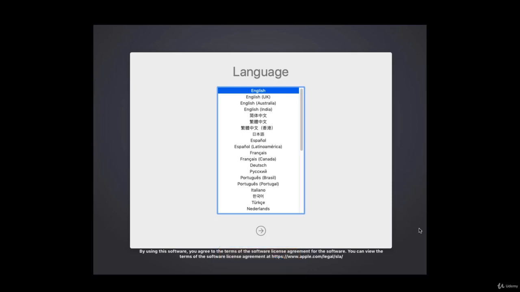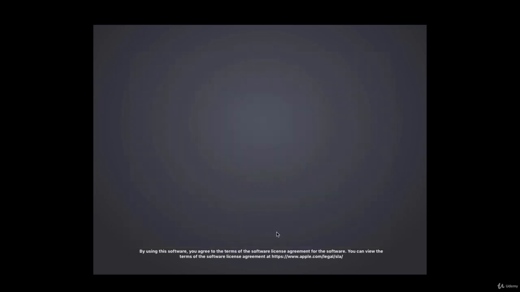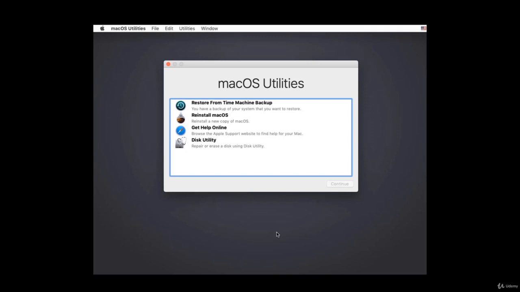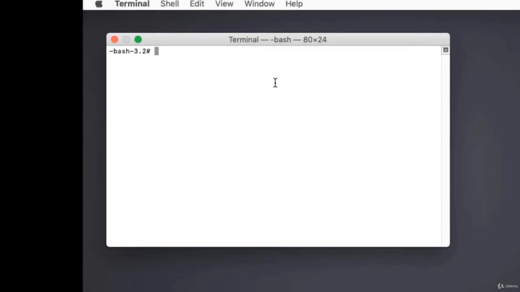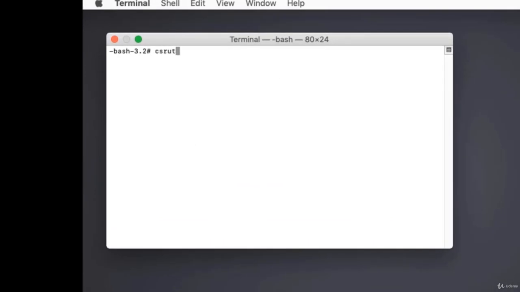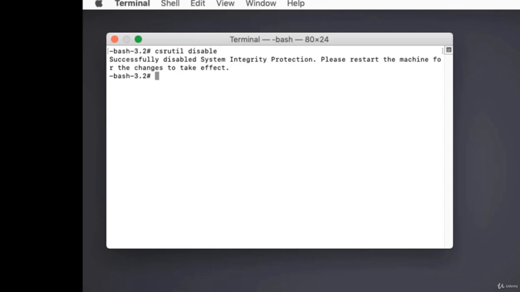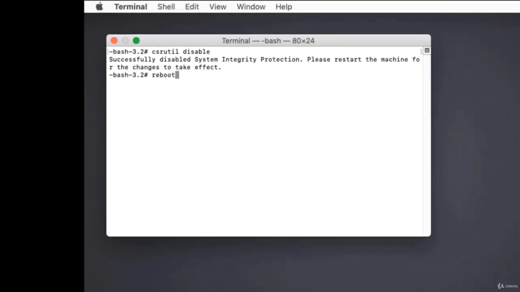This is the screen you get if you held Command R during startup. From here, I am going to select English. And then we're going to go to the Utilities tab at the top and select Terminal. We can then run the following command to disable SIP. Now we can go ahead and restart the computer. I will just type in reboot in the terminal to do so.